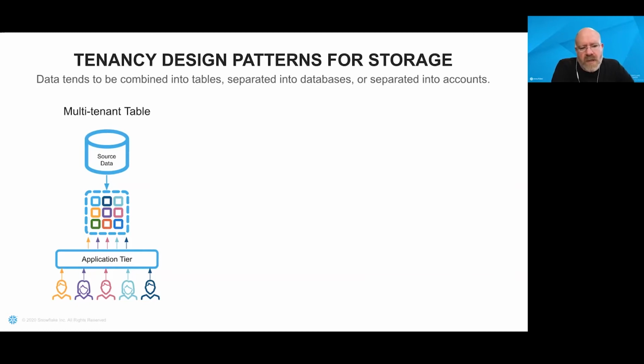So if you follow the color visuals here, if we have the orange tenant logging into the application tier, we're going to get to the orange box inside that multi-tenant table there. The purple is going to go to the purple box, the pink's going to go to the pink box, etc. We'll have mechanisms based on how they're logging into that application tier to be able to route them to the right slice of data within the multi-tenant table.